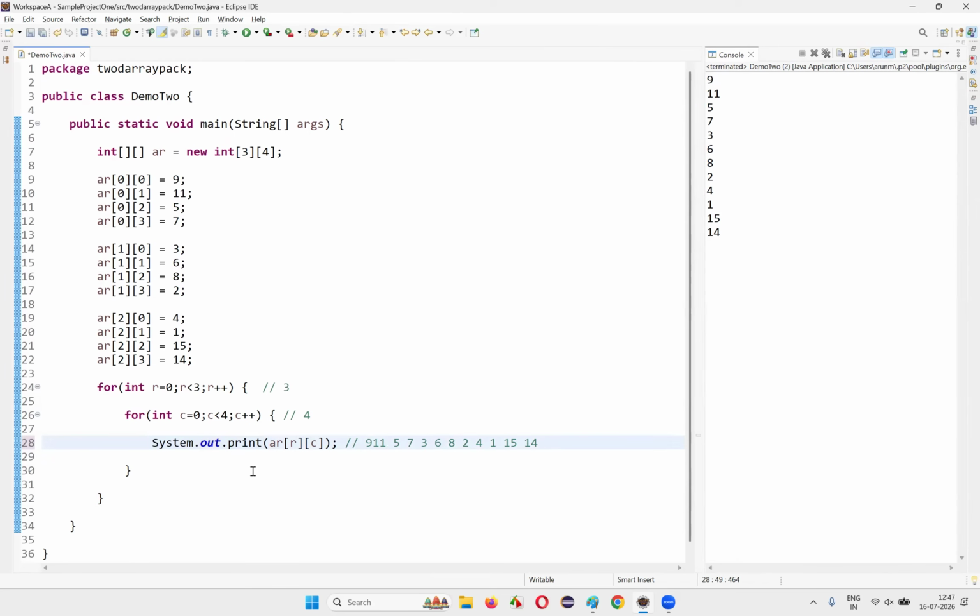9 without any space. In the same line, it will print all the remaining data also. 9, 11, 5, 7, 3 without any gap. It will print like this. In a single line, all the elements of the two-dimensional array will be printed like this. I'm just showing you practically what is going to happen.